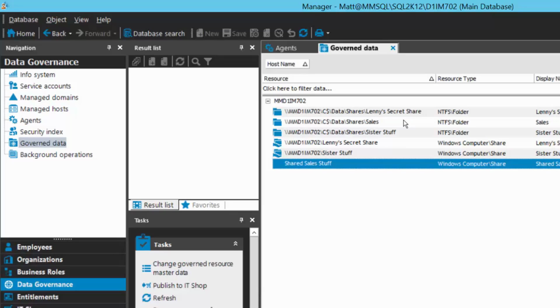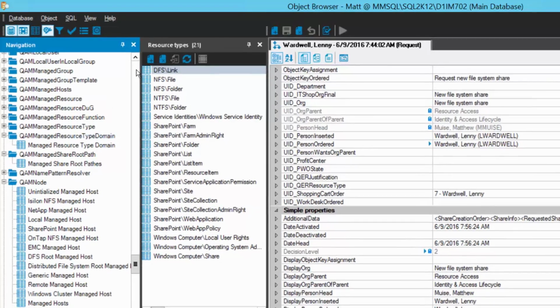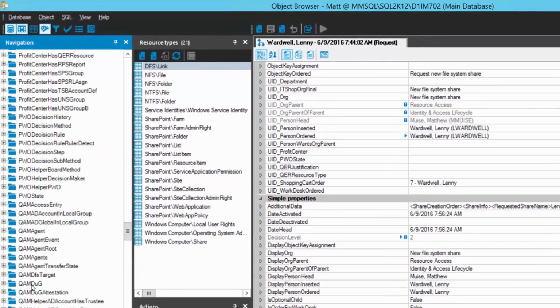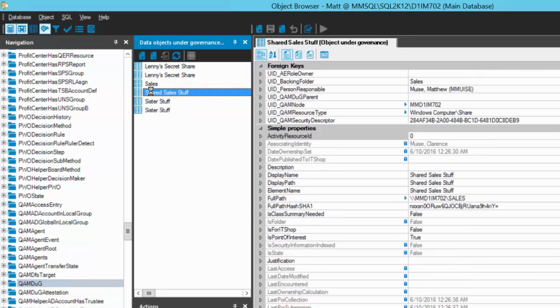And of course, you could also view this in the object browser within the QAMDUG table. It's a little slow, but here we go. I'm going to scroll up to the QAMDUG table. And again, QAMDUG is where we store governed resources. So here you go. You can see the other two. There's the sales share right there, right? Sales share, sales folder. There it is. There's the governed resource within the object browser. And the backing folder is right there.